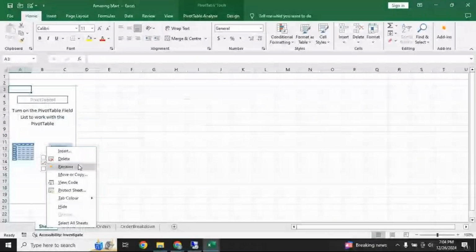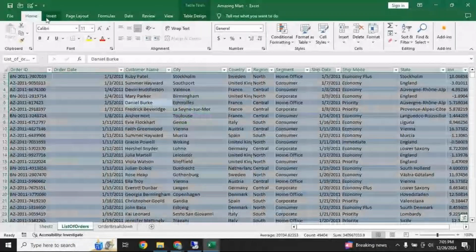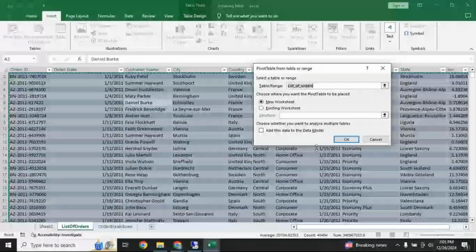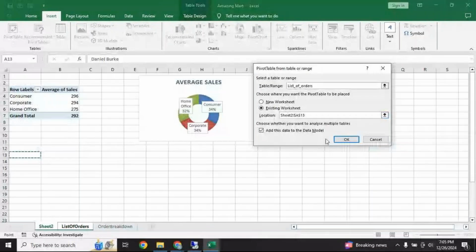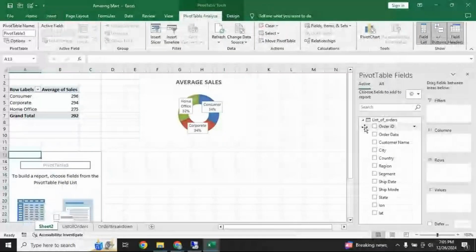For mistake got inserted. List of orders, insert, pivot table, from table range. So here existing worksheet, I need to select add this data to the data model, and under the existing location I'll choose the location. Okay, in sheet 2, this is the place where I wanted to insert. I'll click on OK. So now you can see again only one table will appear. So I'll click on all. So both the tables will appear.